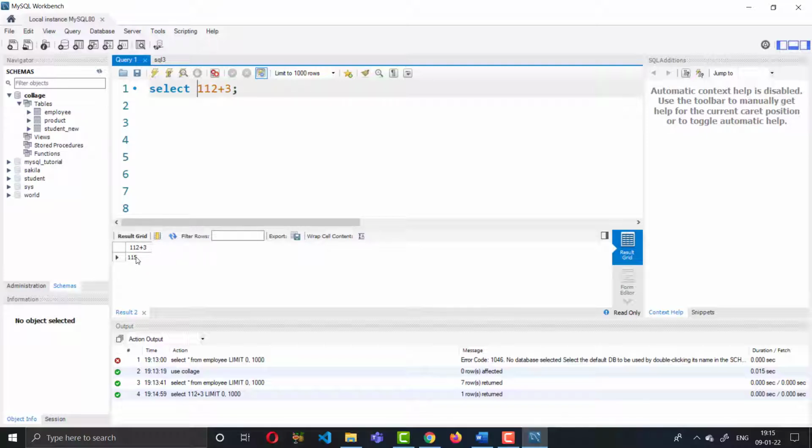If you want to assign an alternate column name, you can also use the as clause. You can give sum. If you run it, instead of the column 12 plus 13, it will become sum. Sum is also a keyword, so let's say integer sum.